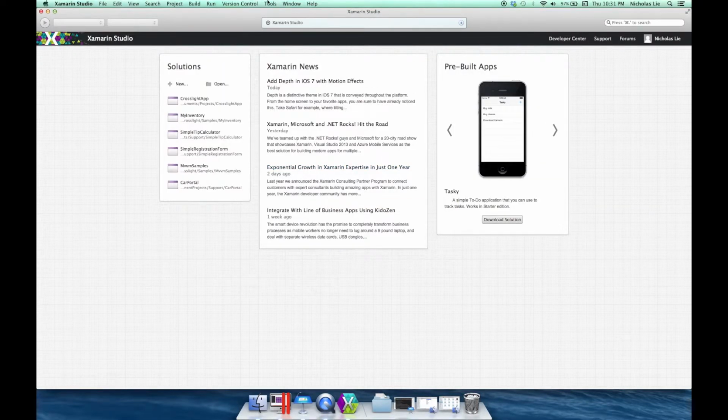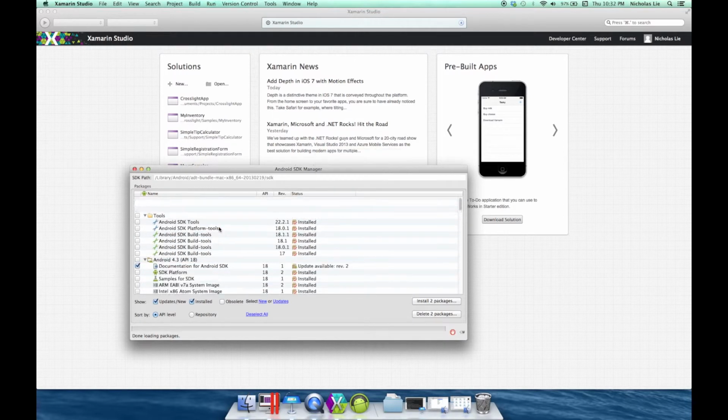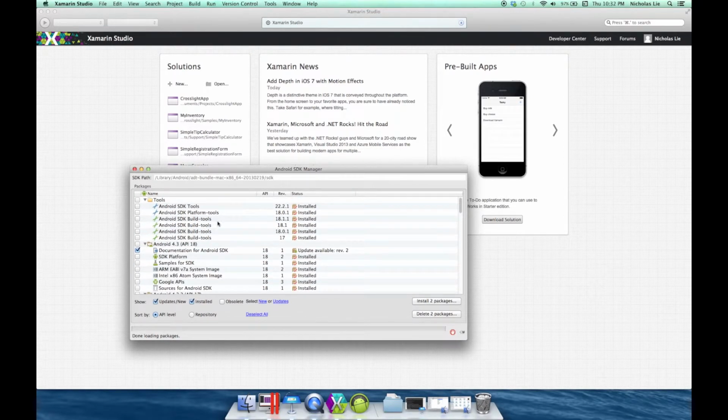In the Tools section, we will have the Open Android Emulator Manager as well as Open Android SDK Manager. First, let's open the SDK Manager. You will need to download the Intel Atom system image as well as the SDK platform, and also the SDK tools and the build tools, so that we can create a virtual machine accelerated AVD. After you have done so, open up AVD Manager from the Xamarin Studio.